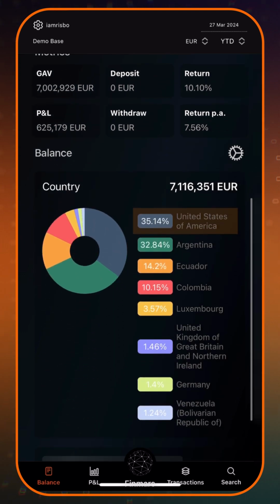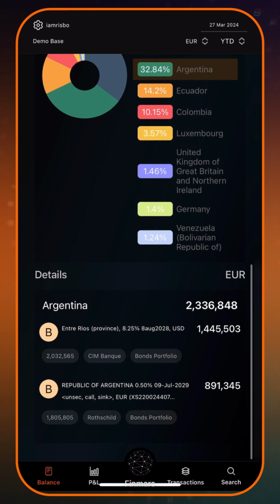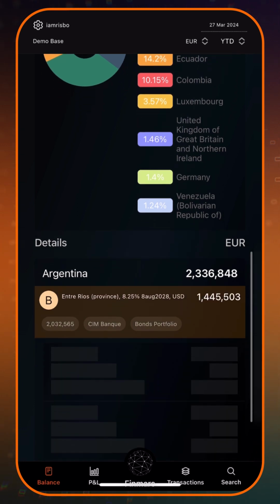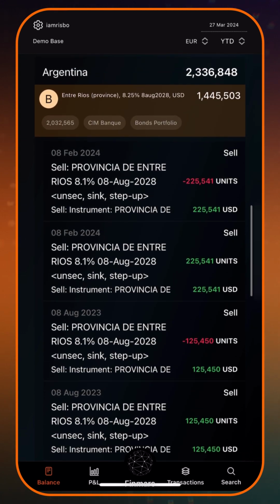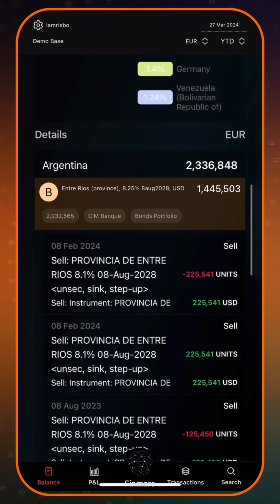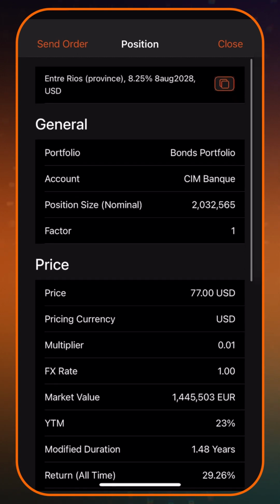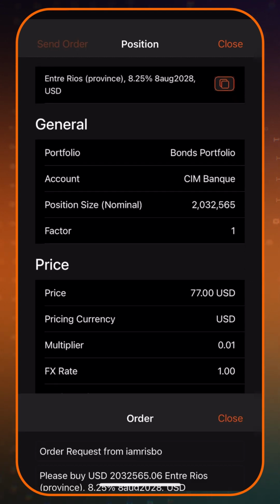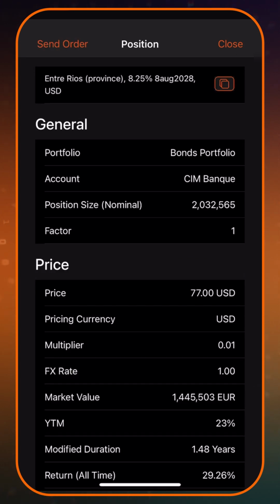We have two positions open in the portfolio, Entre Rios and Republic of Argentina. In one click, we have all the information available to us about what the movements have been on that position, what the value is, and the types of transactions. Pay attention to the small but extremely useful feature for the investors. You can copy the name of the instrument, some advanced indicators, and send an order to your broker. And once the order is executed, the data in the portfolio will be updated automatically.